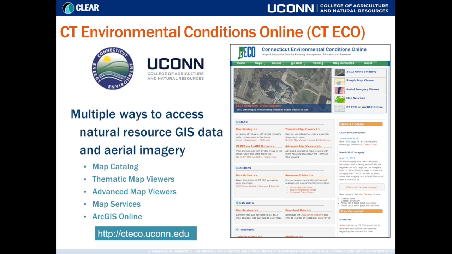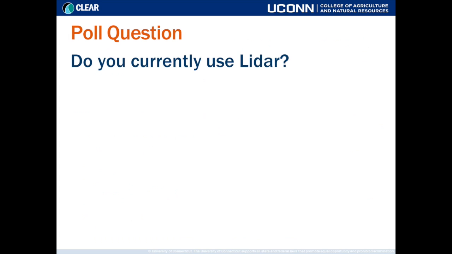So CT Eco, if you've not visited it, is a partnership between us here at CLEAR and the Department of Energy and Environmental Protection, and it is a website with the goal of providing multiple ways to access Connecticut's natural resource GIS data. So it's from very simple ways, like the map catalog, which are PDFs, to interactive viewers, to map services that can be used in your GIS, and to ArcGIS Online. So if you haven't had a chance to poke around CT Eco, please do so, and I'll show you the new Lidar section coming up.